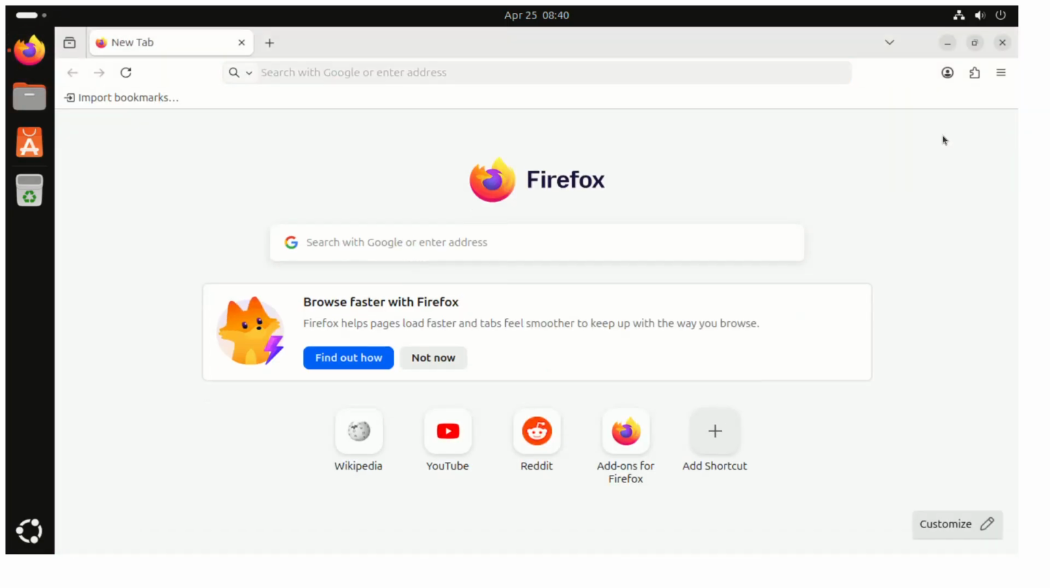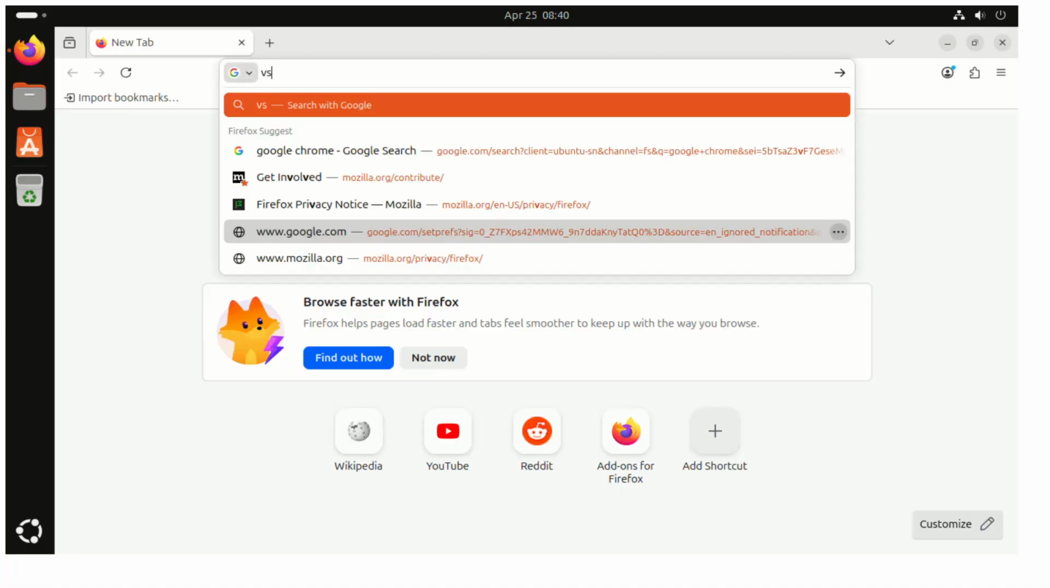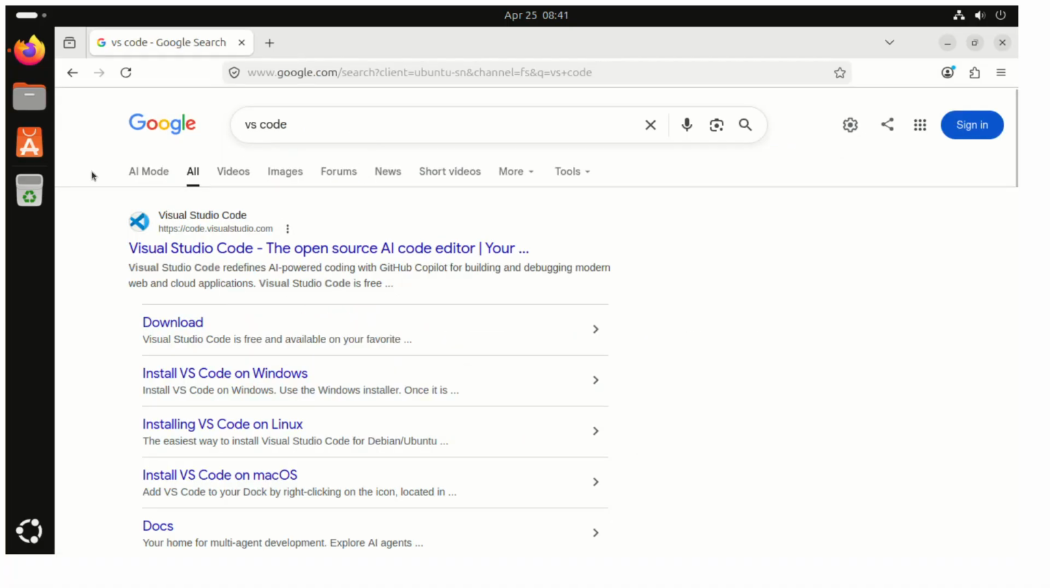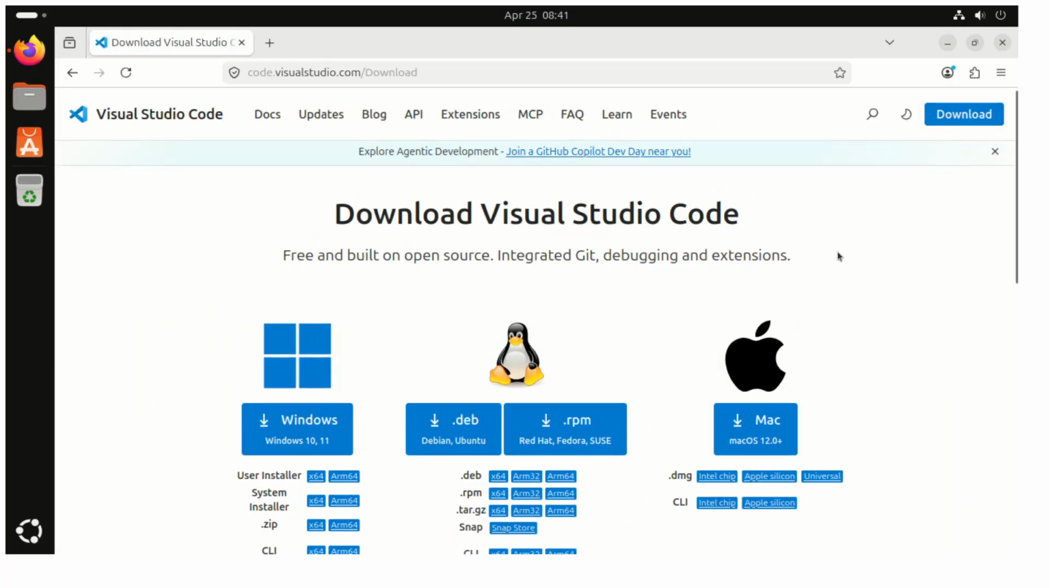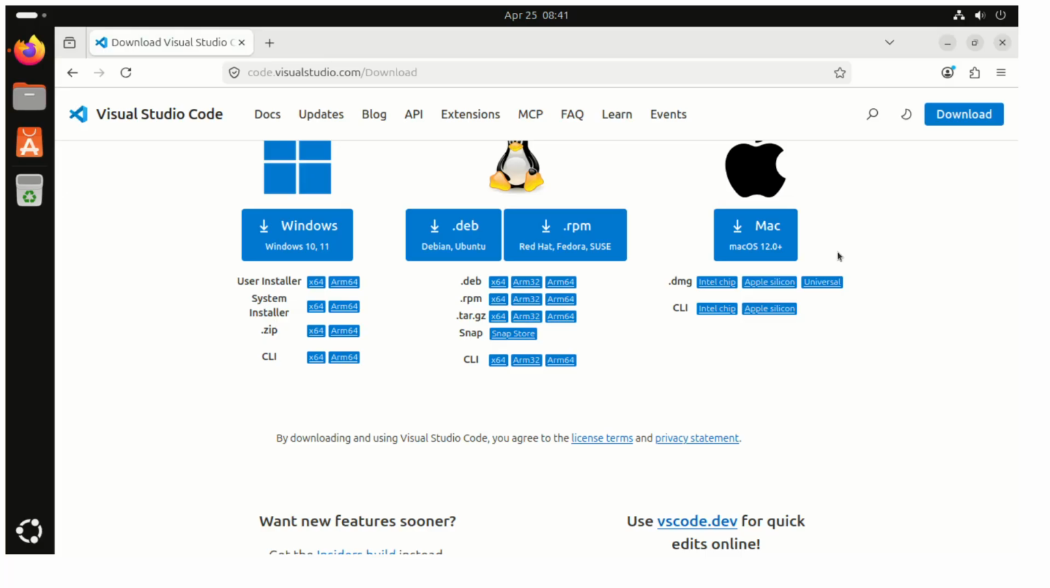and then search for VS Code. Then browse this URL code.visualstudio.com and then click on this download link. Okay. Now I am going to download the Debian package for Ubuntu. Click here to download.